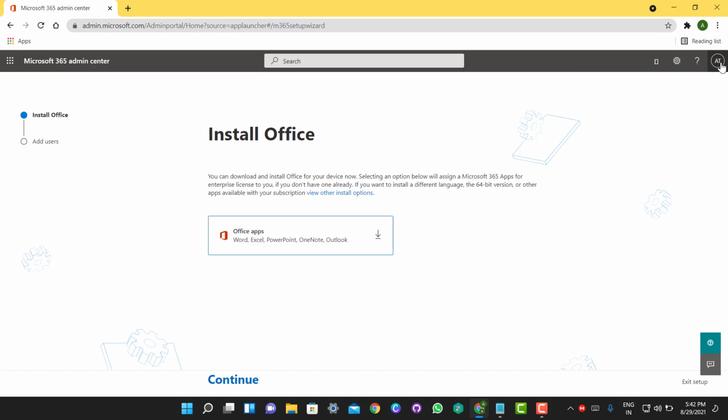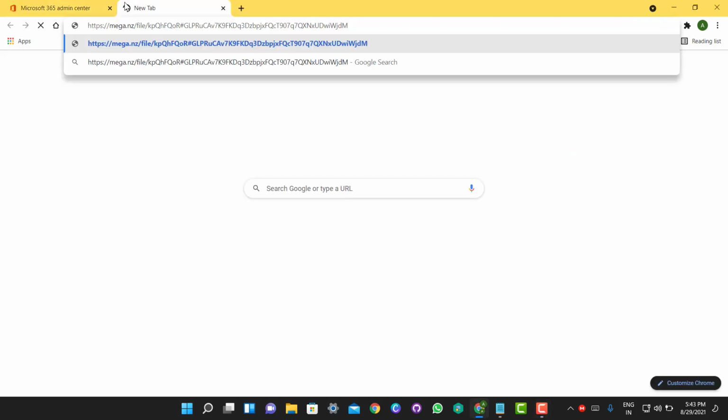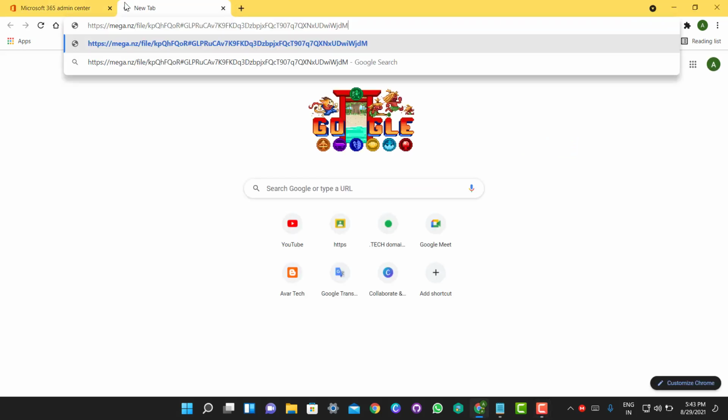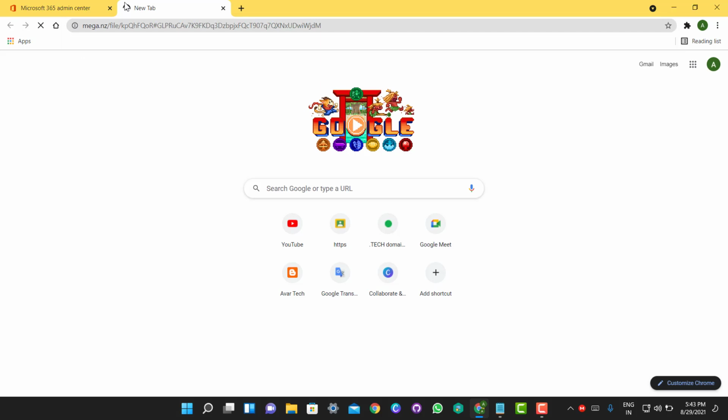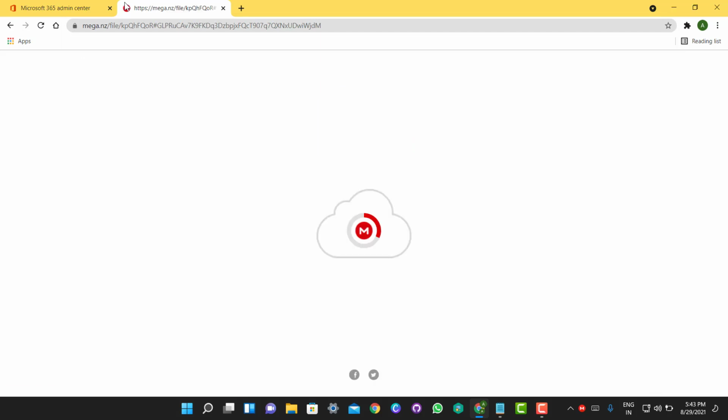But I told you it was only for a 30-day license activation. So to activate it for lifetime, you should get an activator file, and the link will be in the description. I will give it to you. Now let's download the activator file and continue the setup. Now this is the link. I will give it in the description. If you go to this link, it will open the Mega website.